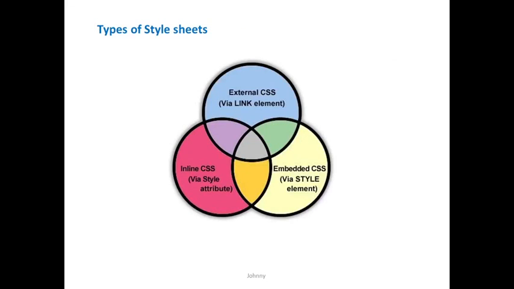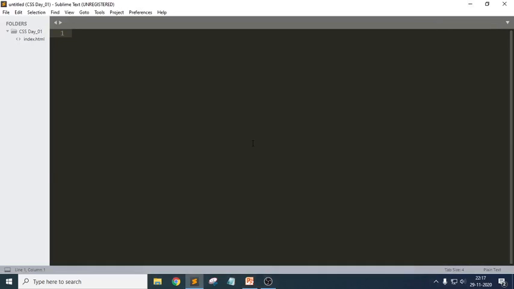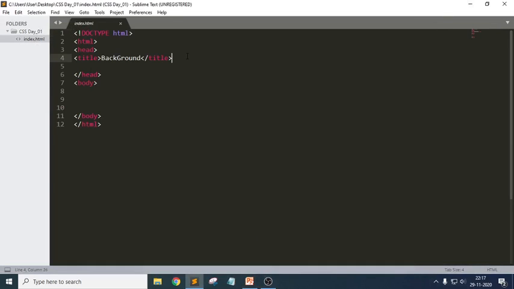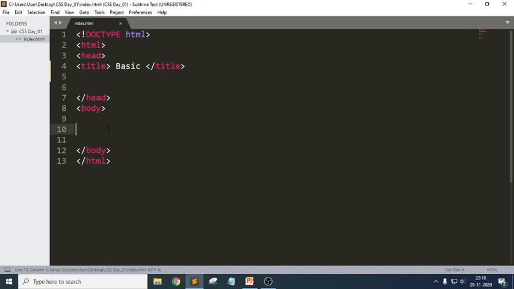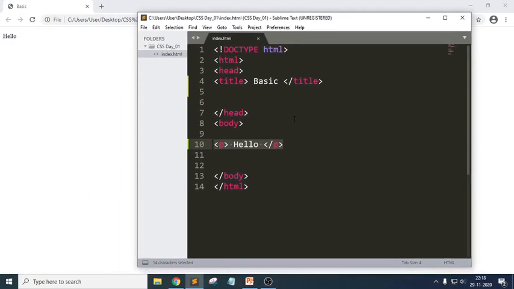So let us see how we can use the CSS. So this is the intro of this CSS part. Now let me write a basic example. As we have discussed, first one we call a tag. If a tag has some info, we call it an element. In this we have hello. Let me open this in the browser. If you can see here, hello is displayed.